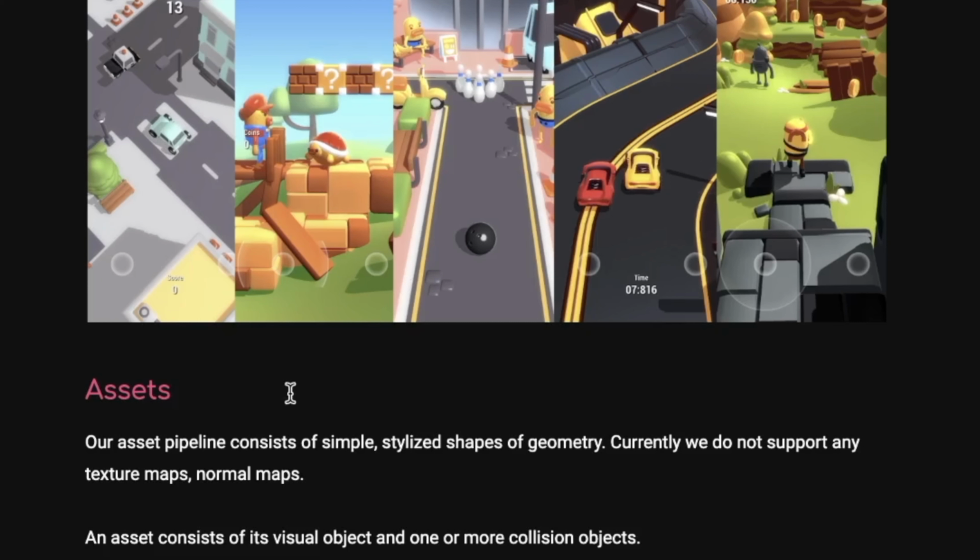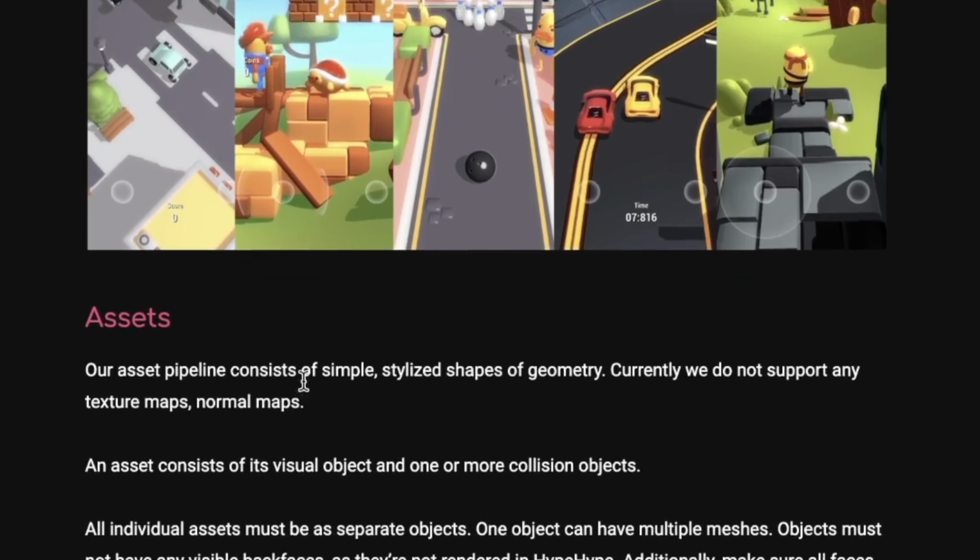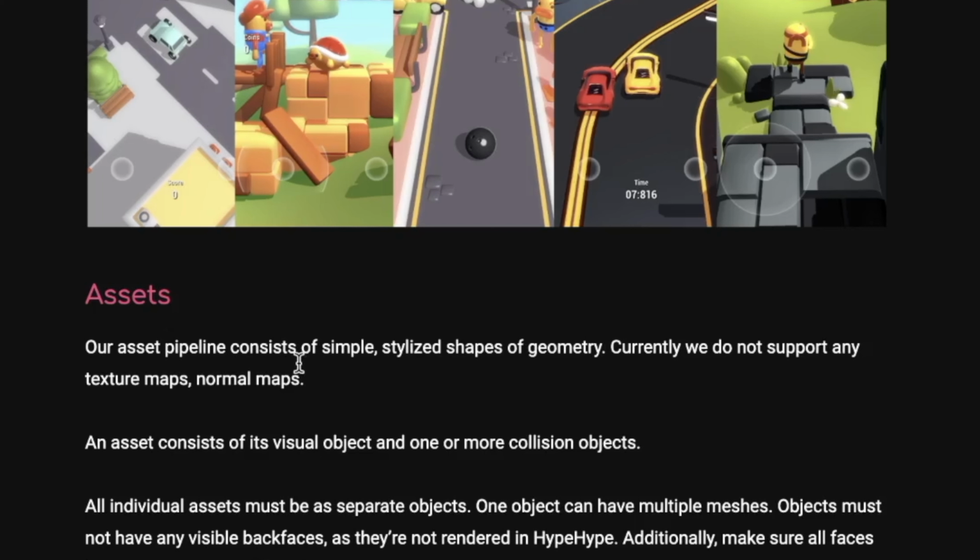Our asset pipeline consists of simple, stylized shapes of geometry. Currently, we do not support any texture maps or normal maps. An asset consists of its visual object and one or more collision objects. All individual assets must be separate objects. One object can have multiple meshes. Objects must not have any visible back face as they are not rendered in HypeHype. Additionally, make sure all faces have proper normal direction.